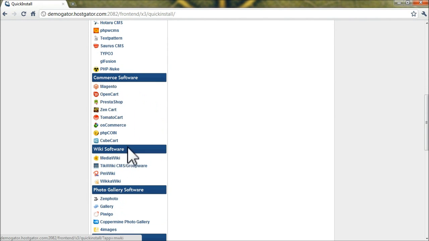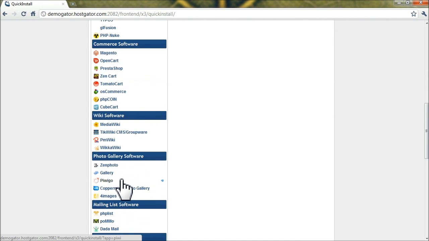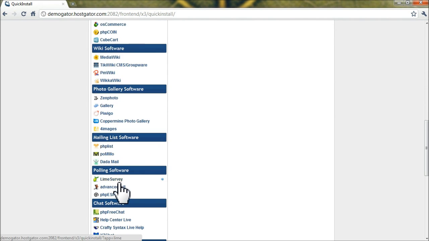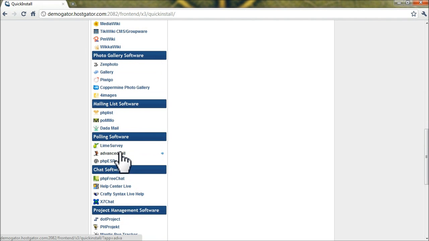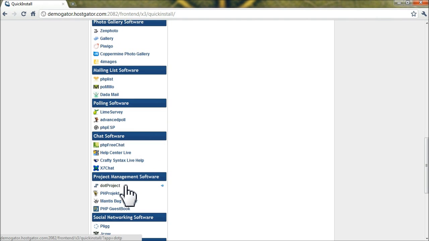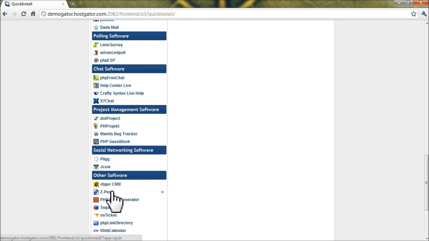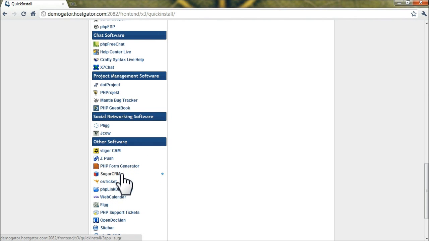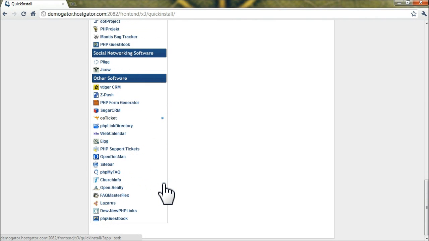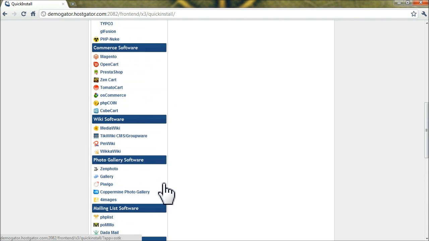You'll see they have commerce software, wiki software, photo gallery software, if you want to create a mailing list, polling software, if you want to create surveys, chat software, which is very similar to the HostGator live chat, where you can have a representative talk to visitors on your website, project management, and social networking software, if you want it to be the next Facebook, good luck. Other software, form generator, customer relationship manager, and a ticket system, as well as a lot of other good stuff.